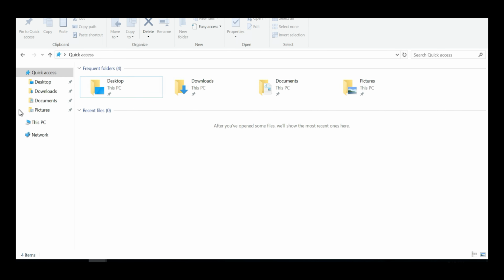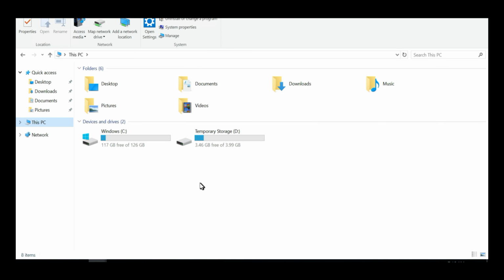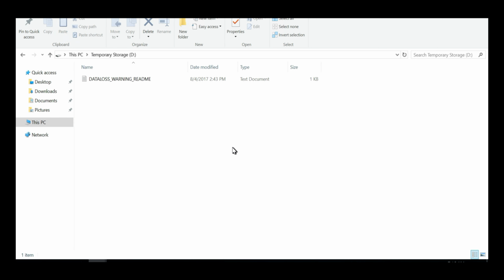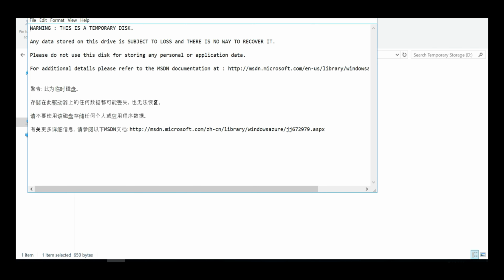And just to note, this is going to be our Windows server. If I click on This PC, I get two drives. One is the C drive and the other one is the D drive. And the D drive, as you can see, is your temporary storage. I'll double click on that, and out here we have one text file. It says data loss warning read me. I'll double click on that, and as you can see there's a warning in that text file.